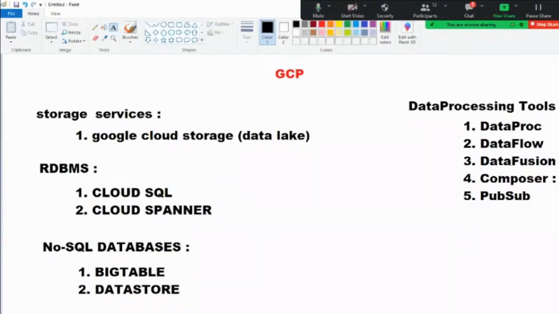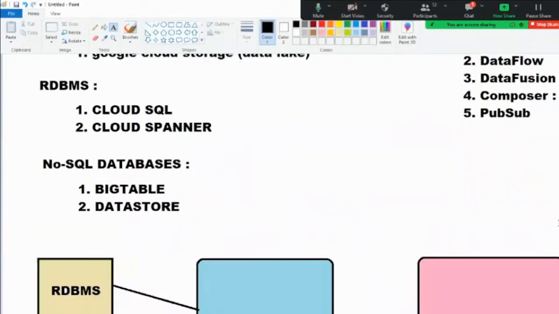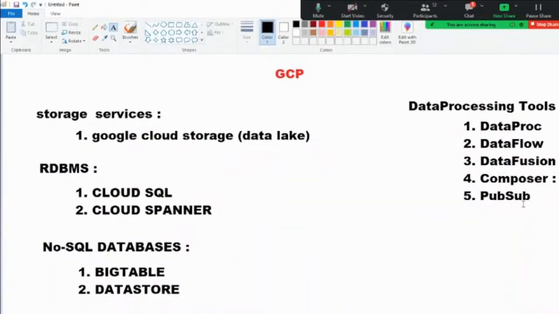And one more thing is Pub/Sub, a streaming data ingestion tool, where you will be able to create a topic and subscription for each and every application where you want to get the data. So a message will be pushed to the topic, and via subscription the data will reach the final application. So these are the data processing tools, guys.